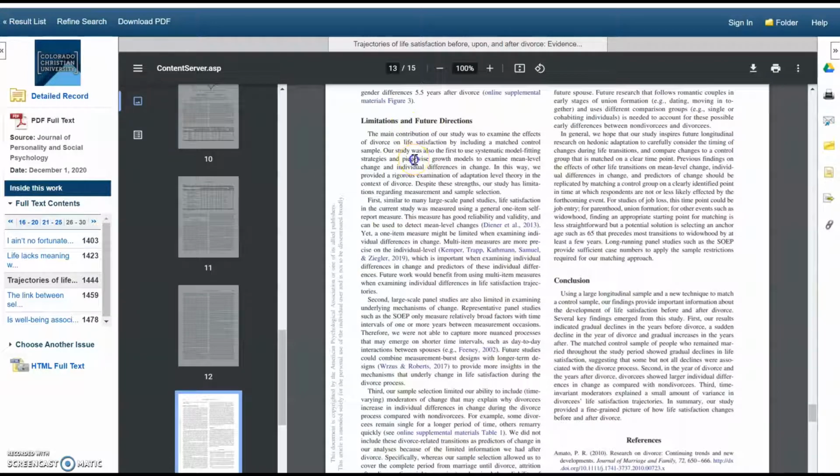Limitations of the study. This is always important to look into: what could have been done better, or what might have impacted our results, or why might this not paint the full picture, because no research study is ever perfect. And then the future direction suggestions, you can see right here, we hope that our study inspires future longitudinal research, etc., etc. So this is the researchers who have published this article saying, here's what we found and here's what people should look into in the future.